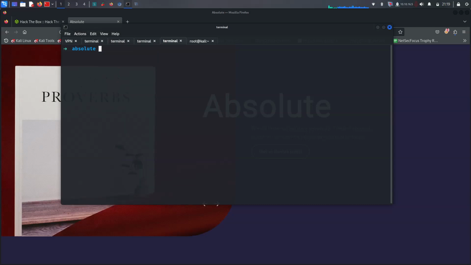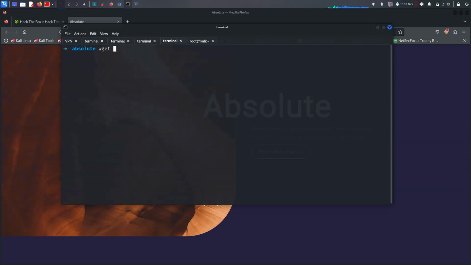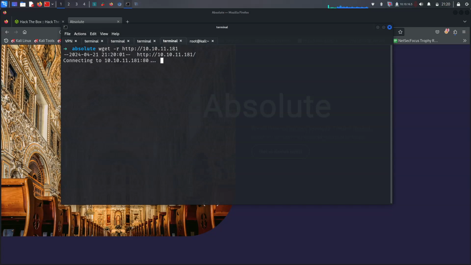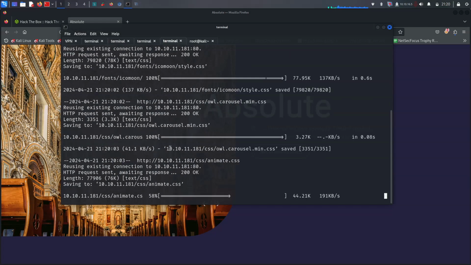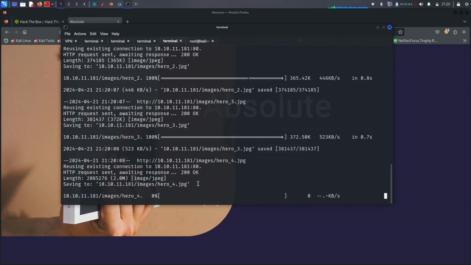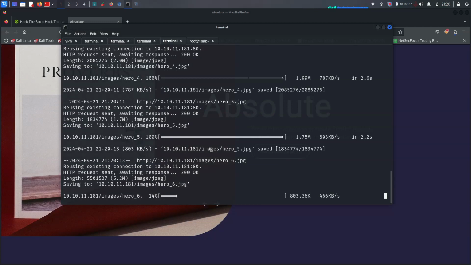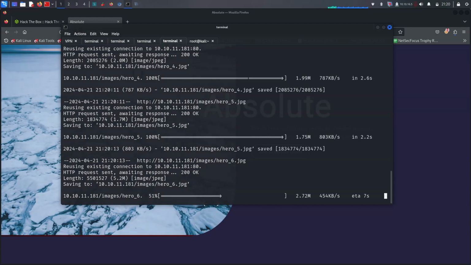We have to use mirror for the website, and then we can successfully get the image files. Maybe we can find something different here. So let's say wget -r http, and let's just give it the IP address. I just want to gather hero1.jpg, hero2, hero3, 4, 5, and 6. I don't want any more than that. I just want to gather the JPG or PNG files.